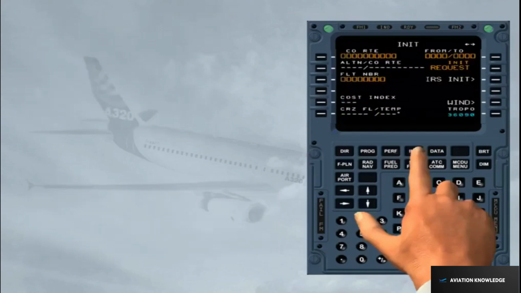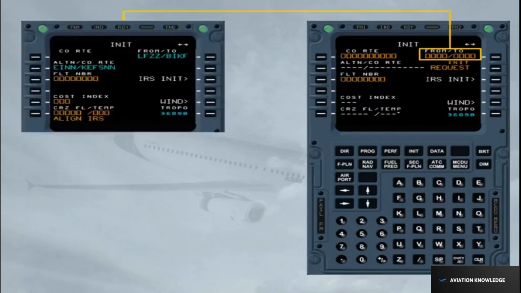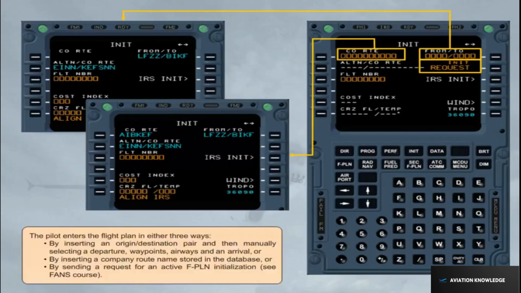The pilot enters the flight plan in either three ways: by inserting an origin-destination pair and then manually selecting a departure, waypoints, airways and an arrival, or by inserting a company route name stored in the database, or by sending a request for an active flight plan initialization, CFANS course.